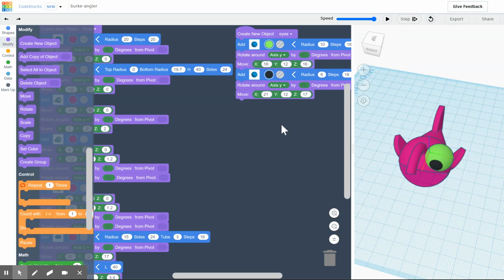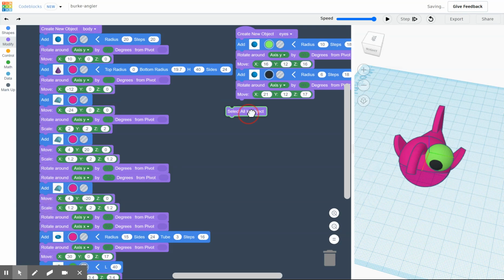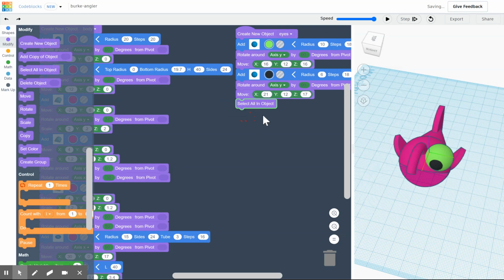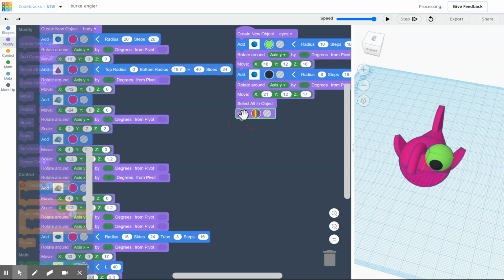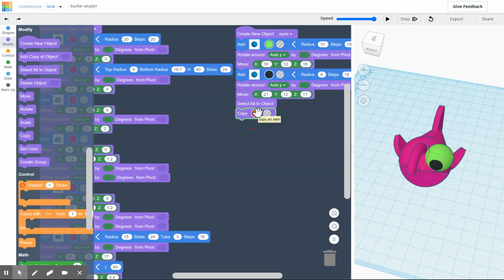Okay, so for the second eye, what we are going to do is select all in our object. So we're going to go in here, select all in object. So we're going to select everything that we've got here. We're going to make a copy of this whole thing, and we're going to copy that object.